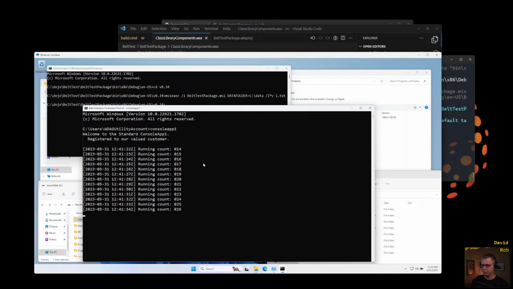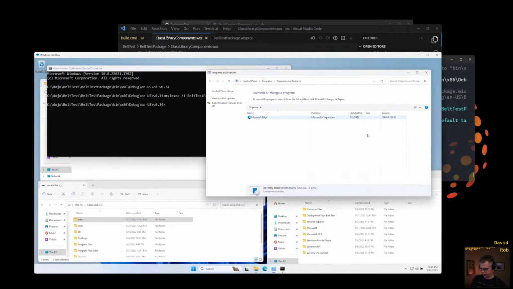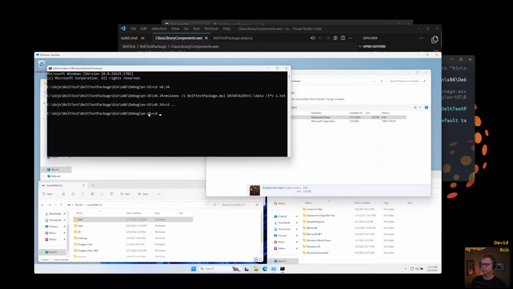All right, so we have shown that everything looks like it's working. And if we look real quick, we see that the version is 0.3.4. All right, we're at our baseline. Everything seems to be good here. Let's now jump into our upgrade.